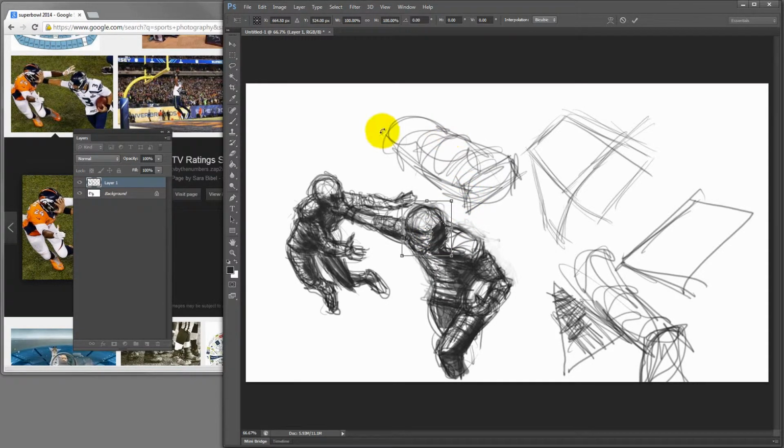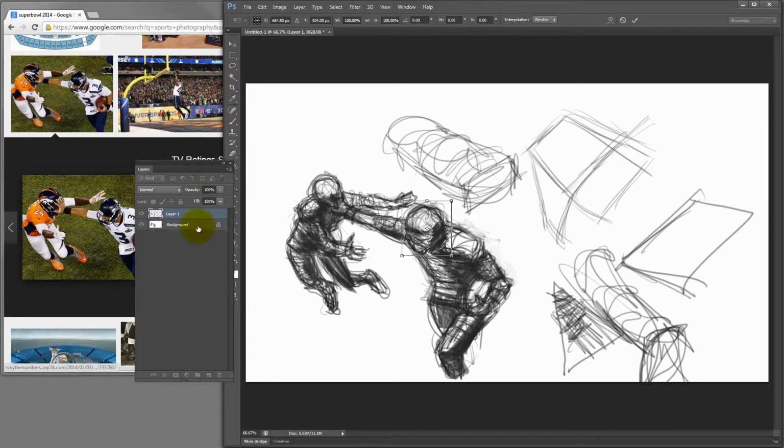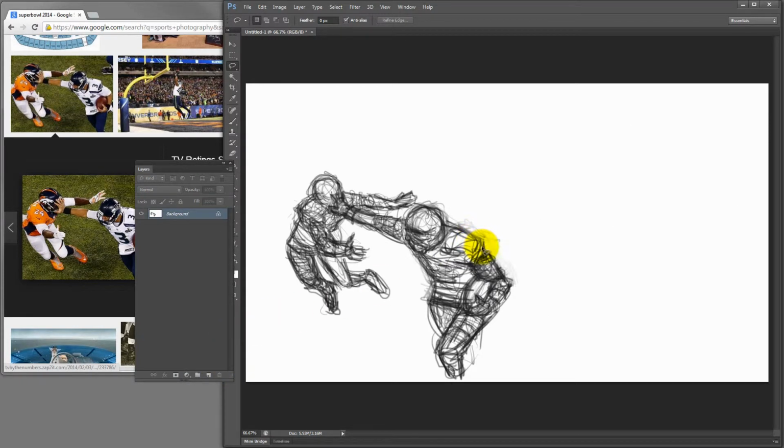Oops, I'm on the wrong layer. Always keep track of which layers you're on if you do have multiple layers. Let me just escape out of that. Control D, clear that selection. Let me just delete this layer. I don't necessarily need it.